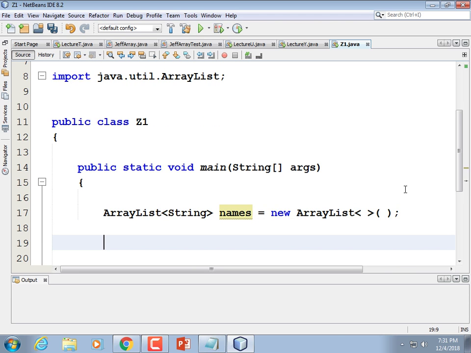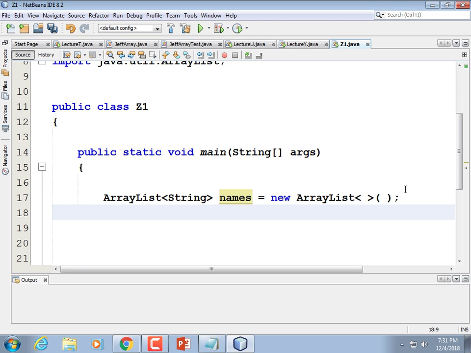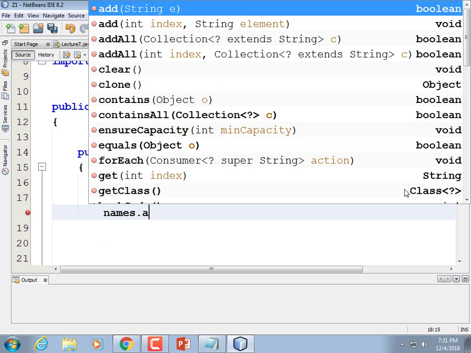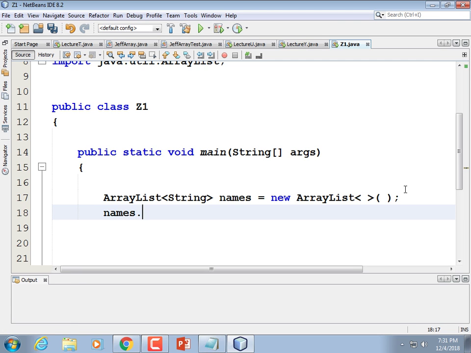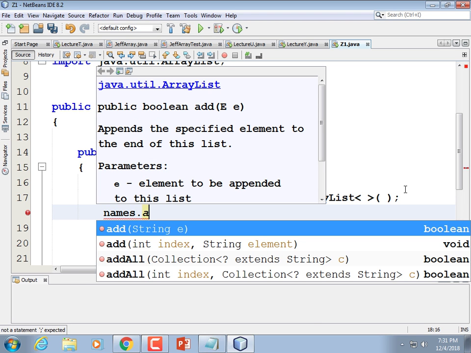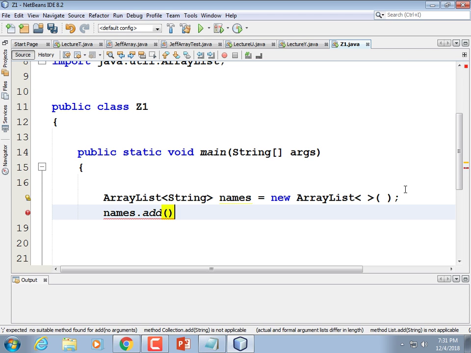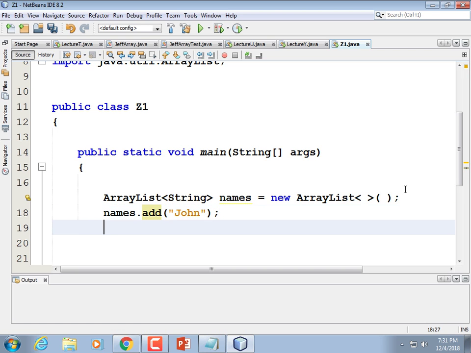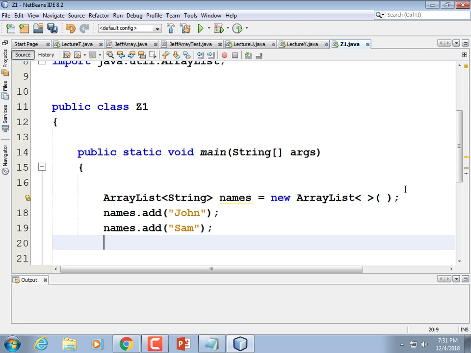All right, now I'm going to add a few names. names dot, not array, names dot add. I had to go slowly because in Python it's dot append. I love teaching two different languages in two different classes. All right, names.add John. names.add Sam. Bless you. names.add Terry.